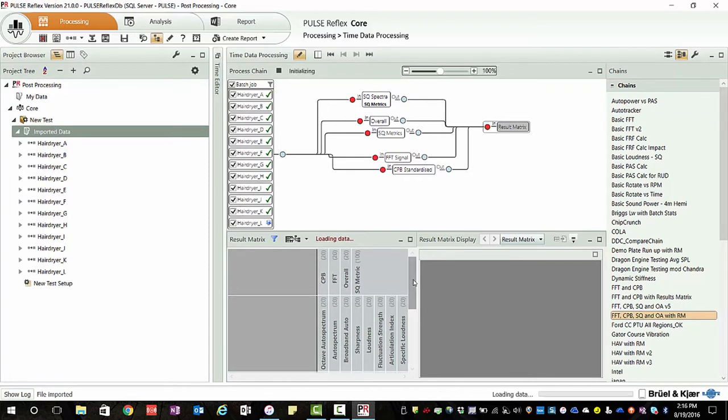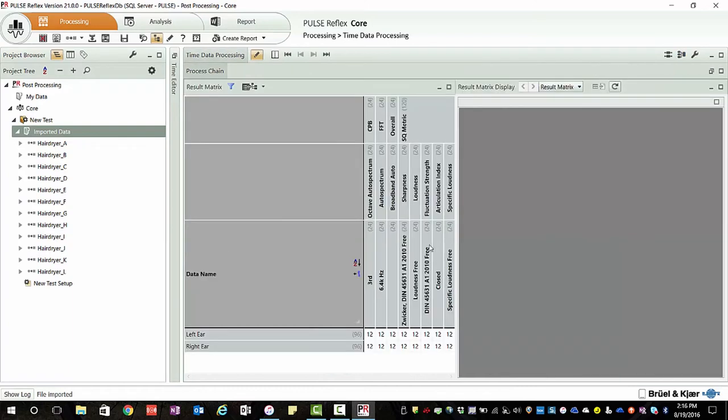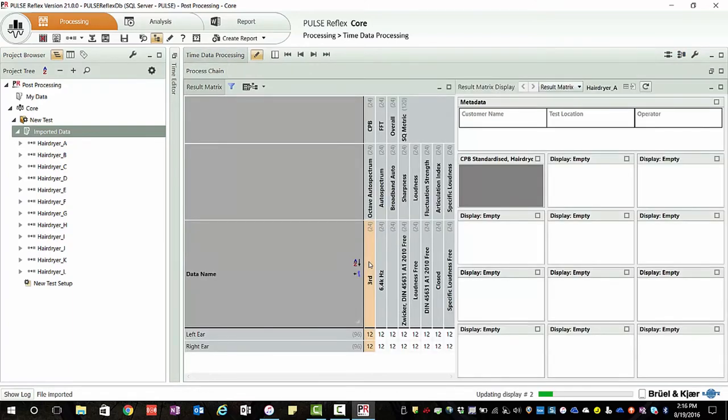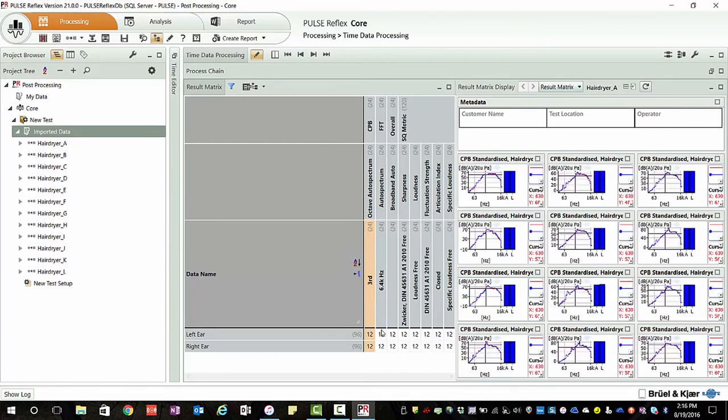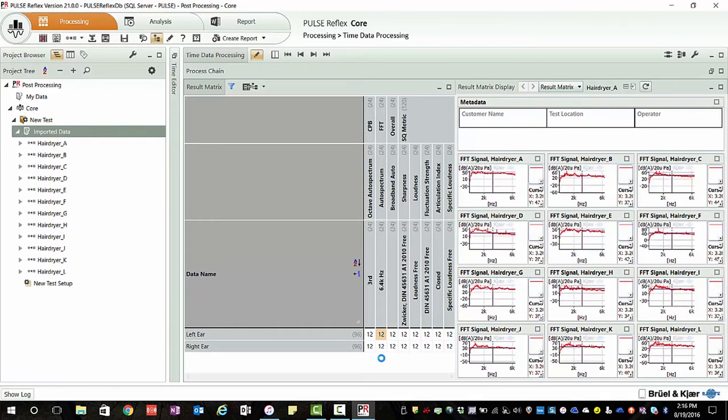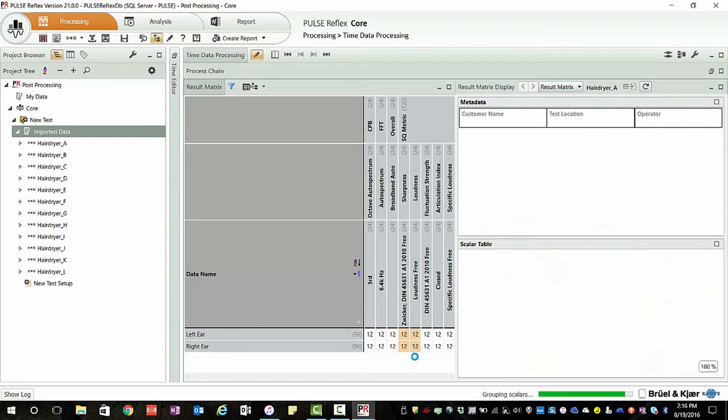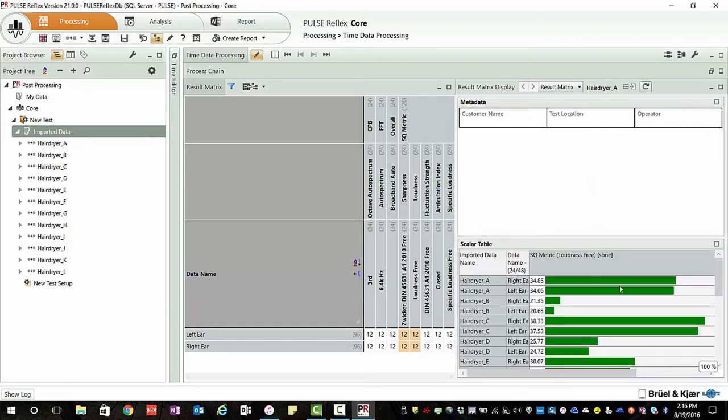One of the real advantages of using the results matrix is it gives us a very clear overview of all of the results. So if I wanted to look at all of my third octave spectrums, I can simply select the column for all the third octave data. If I wanted to look at some FFT results, I can look at those as well. Or if I wanted to look at any single number metrics, I can select the results here in order to populate data into the displays.